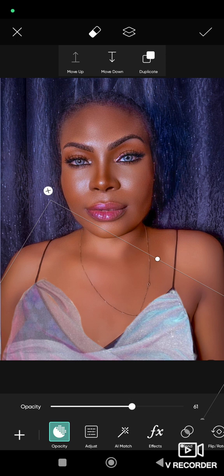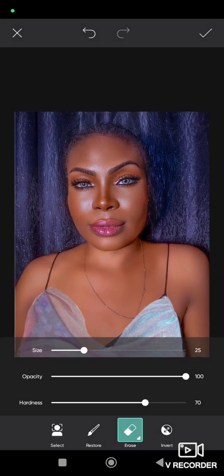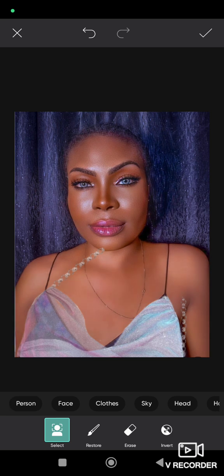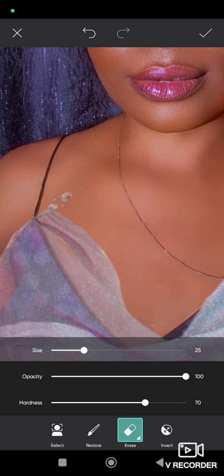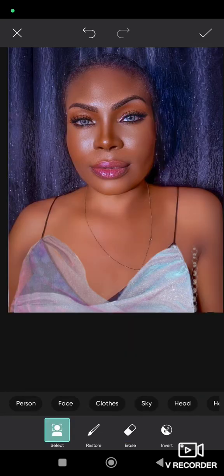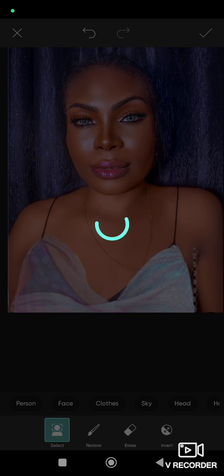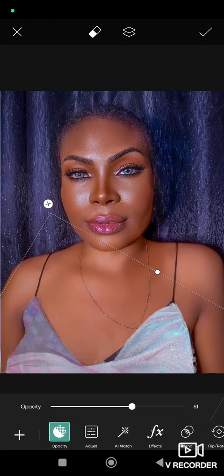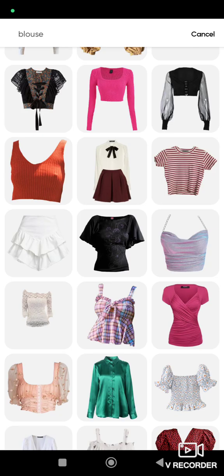Then I'll take it to erase. Tap on select, tap on person. You can see how it is now. Or we should have just tapped on clothes rather. It will fix it on the clothes. You can see what I'm trying to say. It has fixed it on the clothes now. But as for me, I don't really want it to be fixed like that because of her dress. You can see the left breast is not really coming out well. So this is what I'm going to do. I'll still go and pick that same dress again and come back.